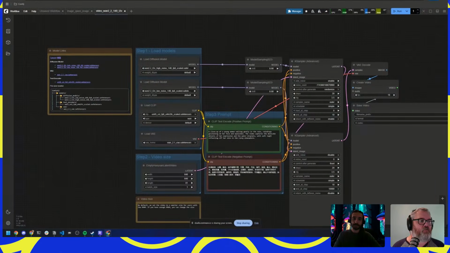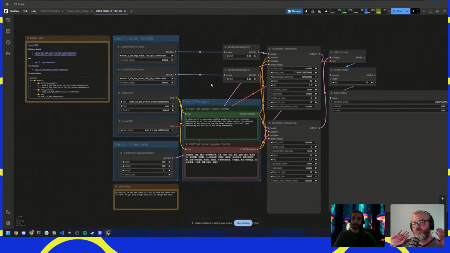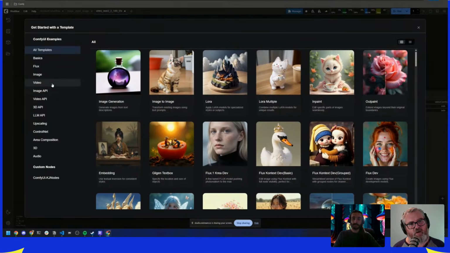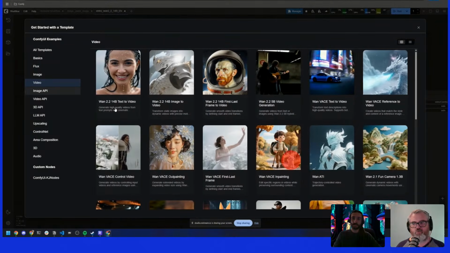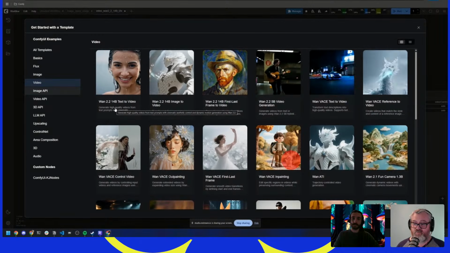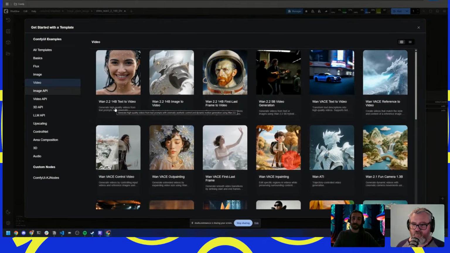Okay, where were we? Back here. So the workflow, this is the default workflow. If you go to workflows, browse templates, we go to video and see this WAN 2.2 14B text to video. We're just going to modify the base workflow so that you guys don't have to ask me 400 times where you can download the workflow.